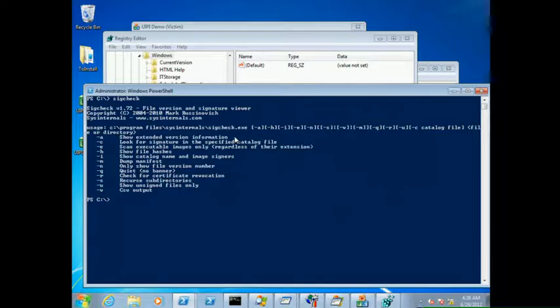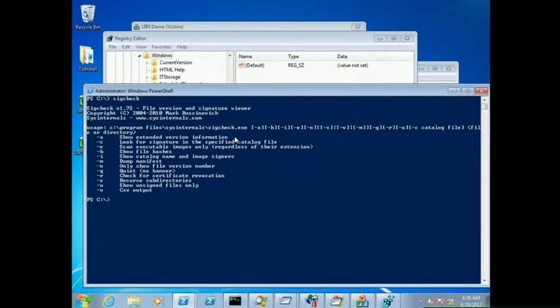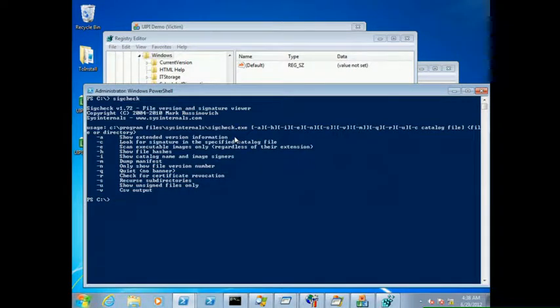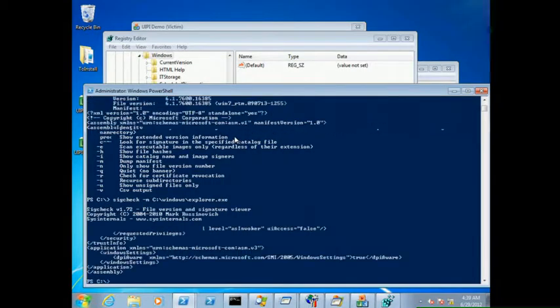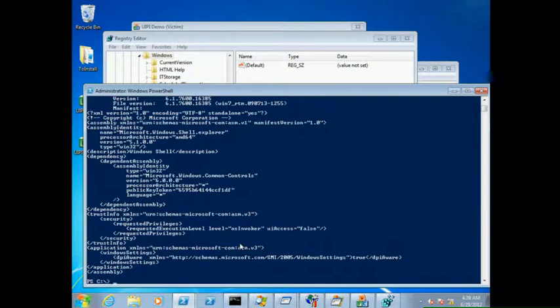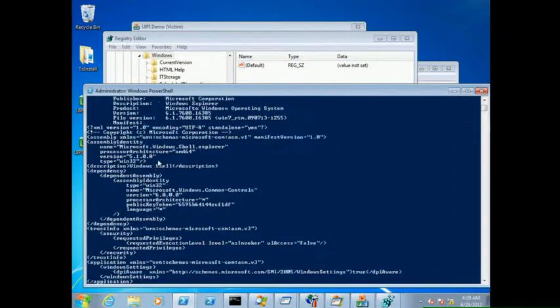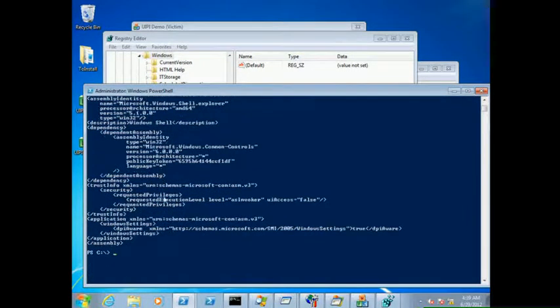Sigcheck is primarily used to show version information in a file as well as digital signature information. Is this file signed by whom? Is the signature valid? It can also be used to show something called the manifest that's embedded in an executable. So if I do sigcheck -m c:\windows\explorer.exe, here's the manifest. It's an XML document that's embedded within Explorer.exe.